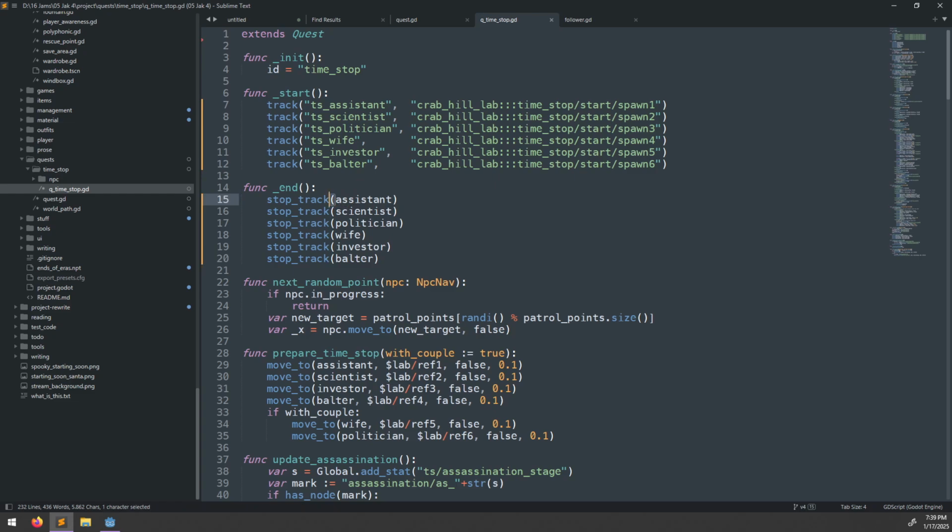And they probably all need to be renamed again to be like TS underscore this, except for Balter, because Balter is not in here. Which then begs the question, how do we handle Balter? Because he's going to be part of multiple quests, and what if the player does two of the quests at the same time? I don't care. Whatever. I'll cross that bridge when I get to it. He's a special case.